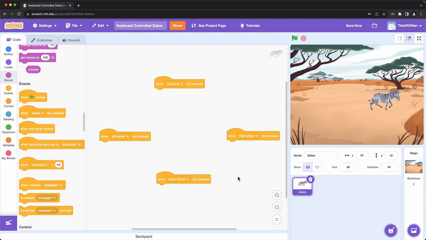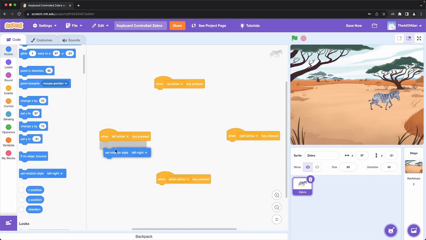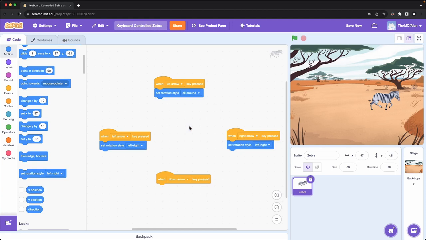And we know we're going to want those rotation styles set in. So I'm going to go ahead and do those first. Under rotation, we're going to grab set rotation style. And for the left arrow, we want to have set rotation style of left, right. For the right arrow, we're also going to have set rotation style of left, right. So all we need to do is drag those blocks over. For the up and down arrows, we're going to want to have all around. So I'm going to drag set rotation style in, and we can switch it from left, right to all around. And for the down arrow, we'll do the same thing. Drag in set rotation style, switch it to all around. So that has our rotation styles in.